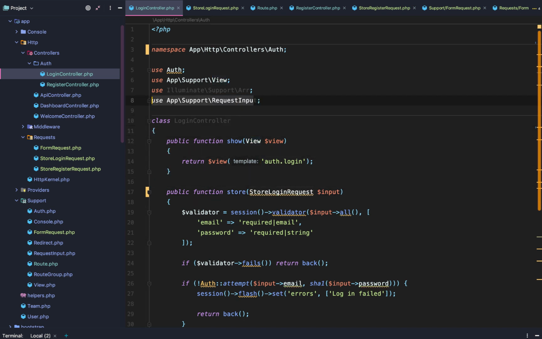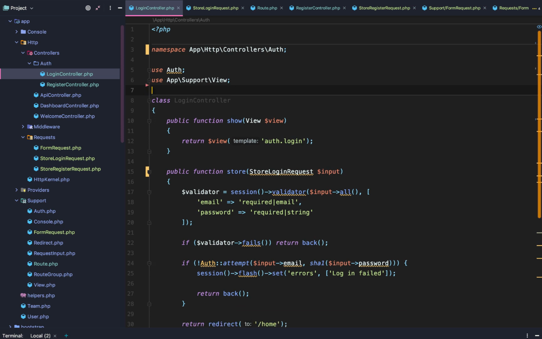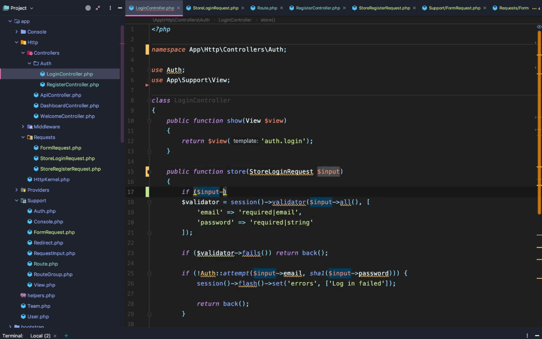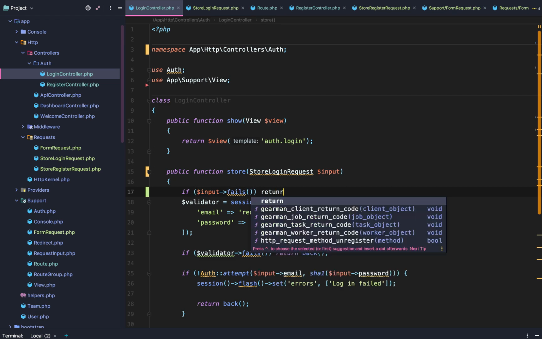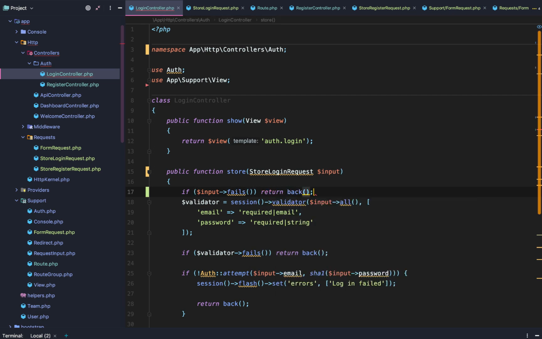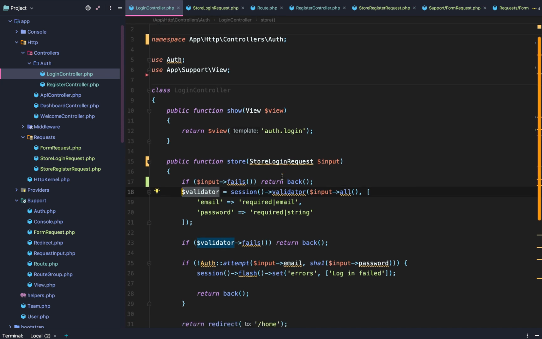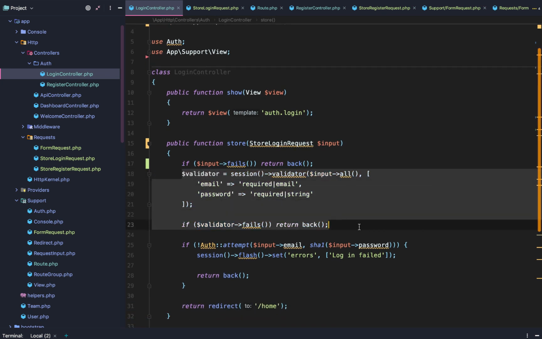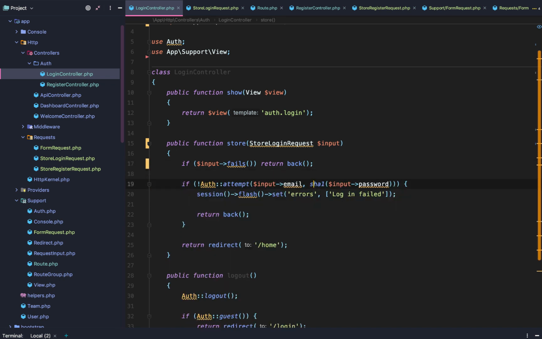After that, we're simply going to get rid of that. We're going to say if input fails, return back. So we still do have to do that part unless we want to add a global middleware, which we probably will do in the future. But once that's set up, we can remove our validation there.